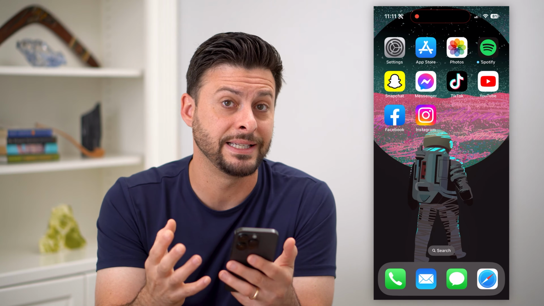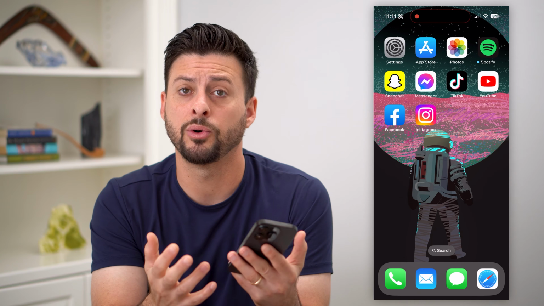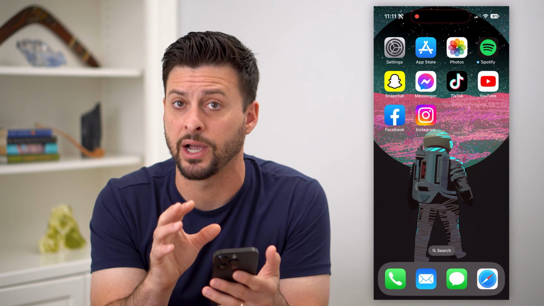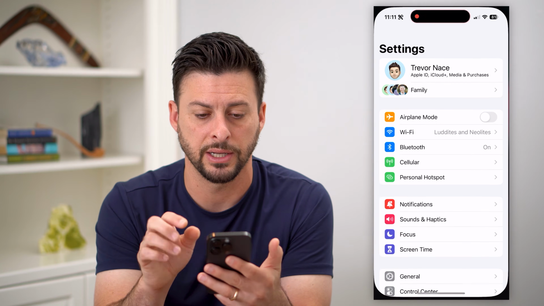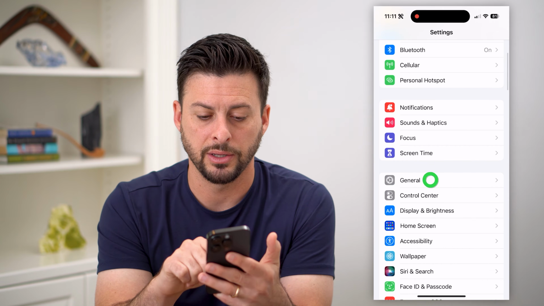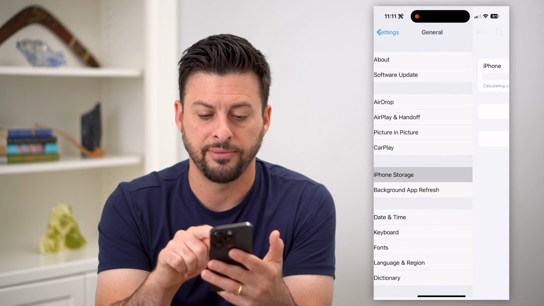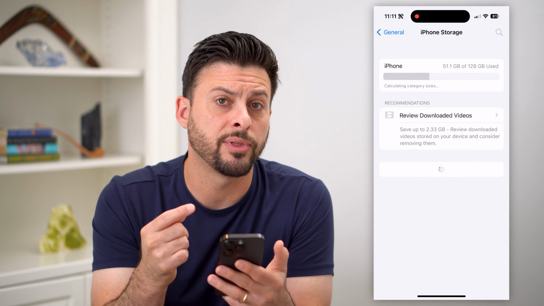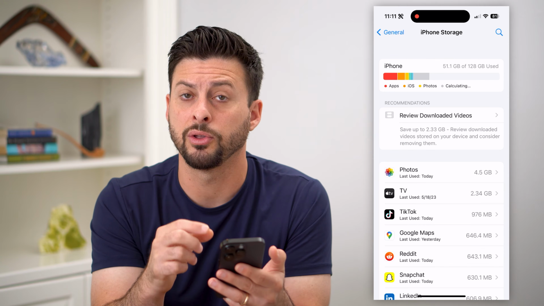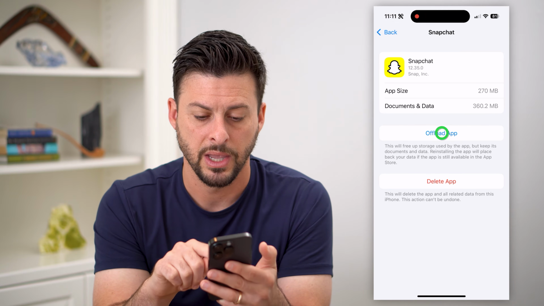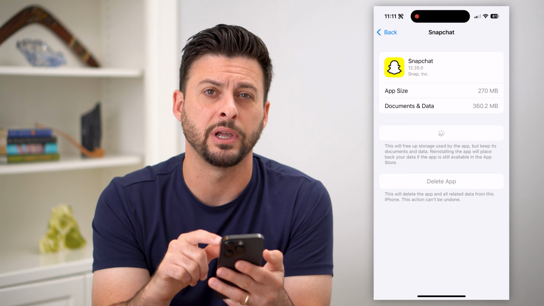Of course, the first and easiest thing is just to wait. So wait 10-15 minutes and then try again. But if you don't necessarily want to wait, you can always just hop into your settings, and we'll tap on General and then iPhone Storage. This will load up with all of the apps on your phone, including Snapchat. So we'll go through the list on here, find Snapchat. We're going to offload this app and then reinstall it.